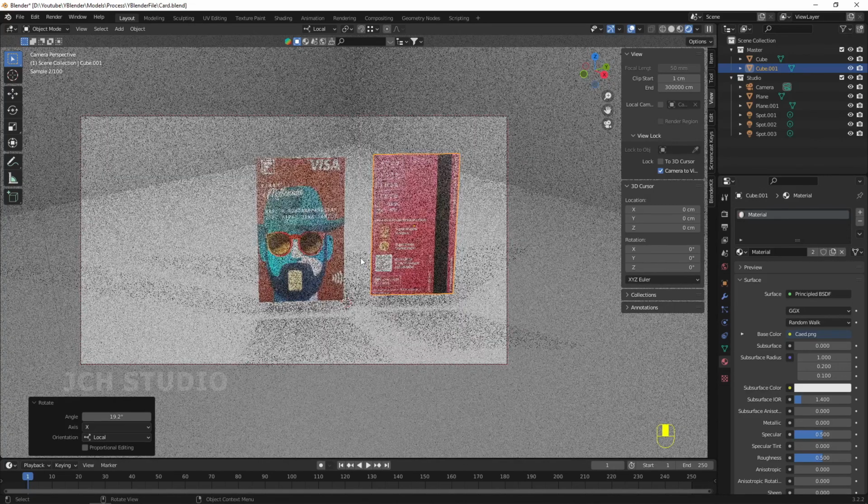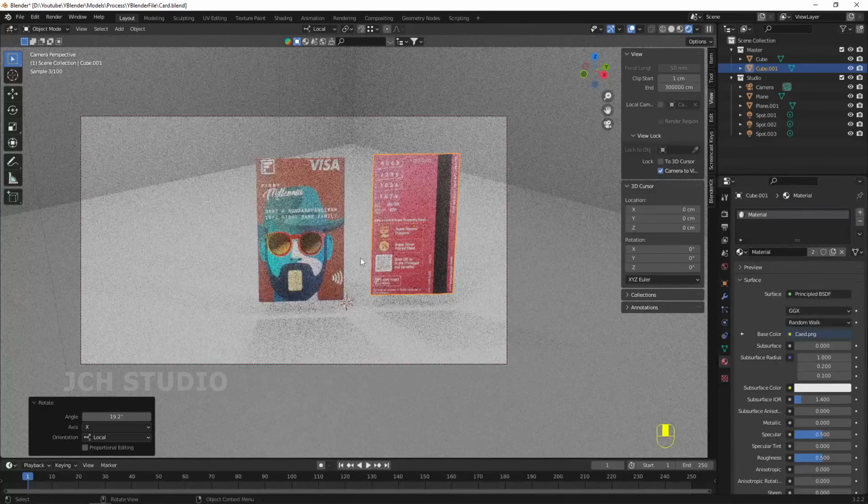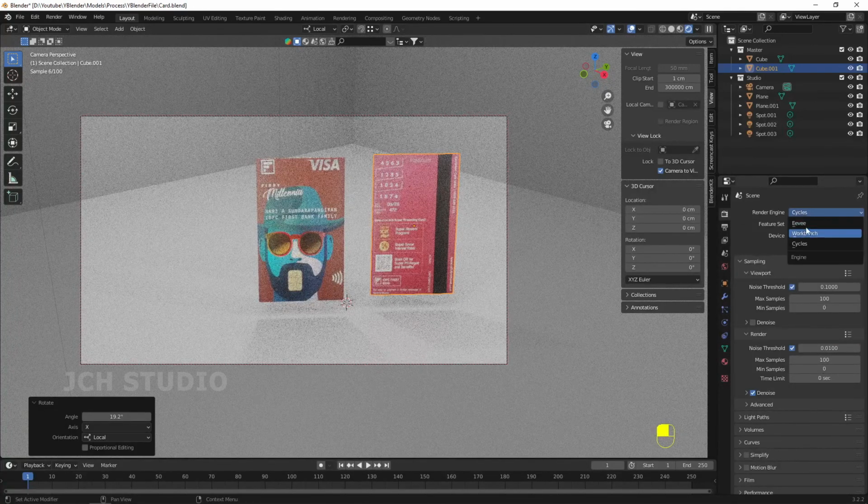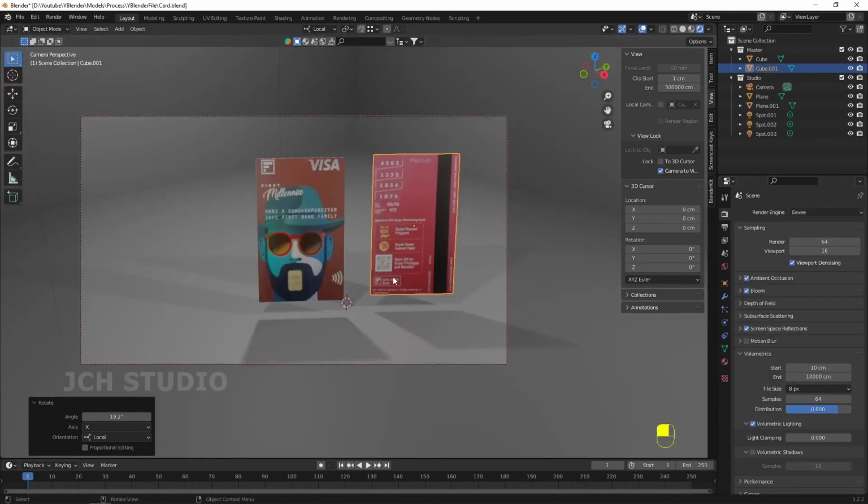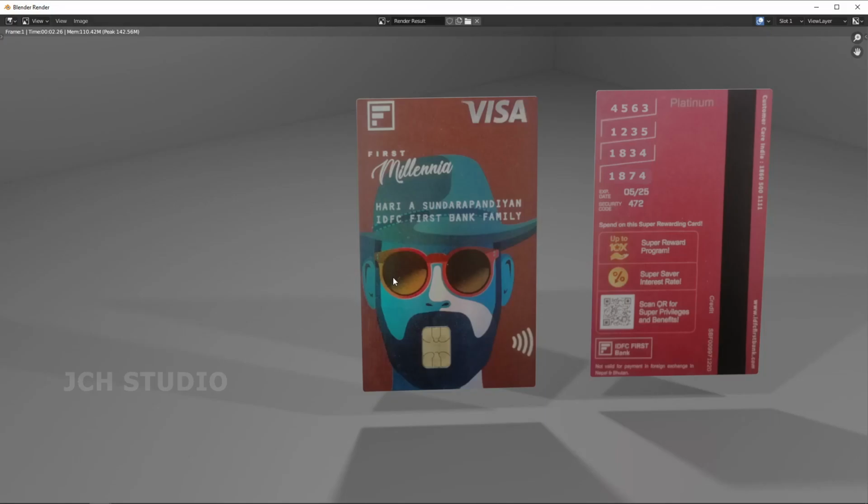Yeah, this is the way of creating the textures. Okay, and I go for the Eevee cycle before that. So let's see how it looks. I press F12. So the rendering is getting created. Yeah, this is the final output of the card. So this is the easy way of creating the cards.